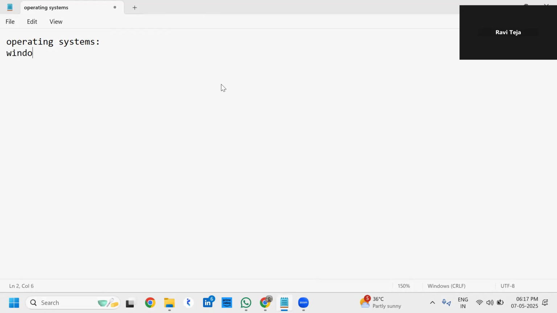What operating systems do we have? Windows operating system, Windows OS, and then Linux OS, and then iOS. We have three types of operating systems.